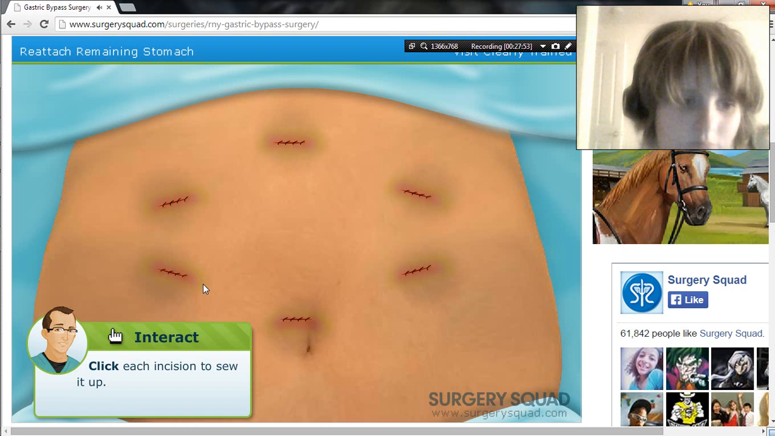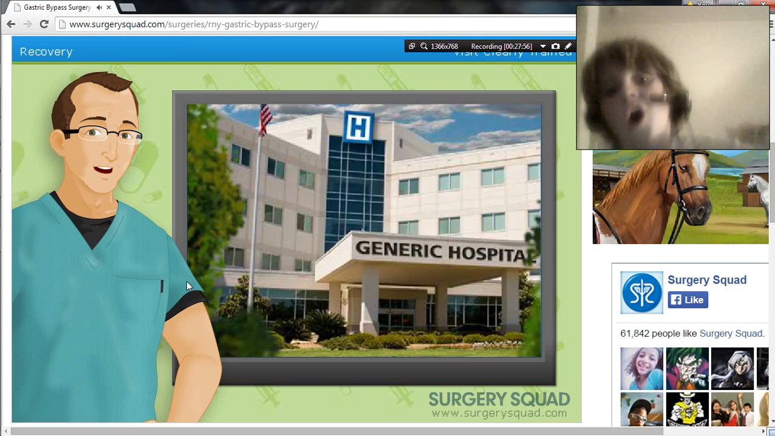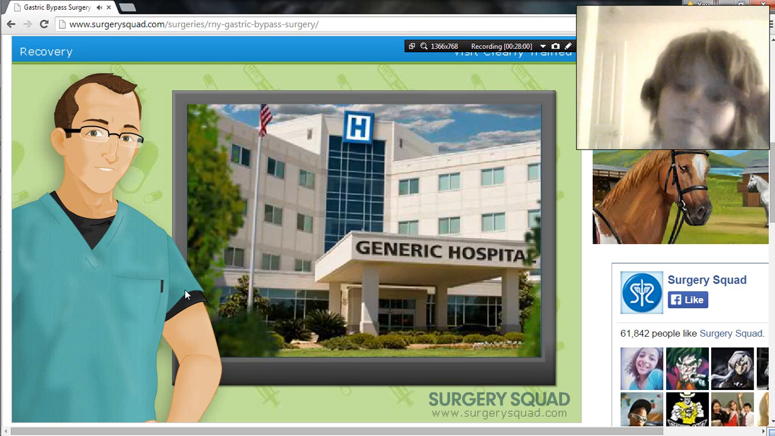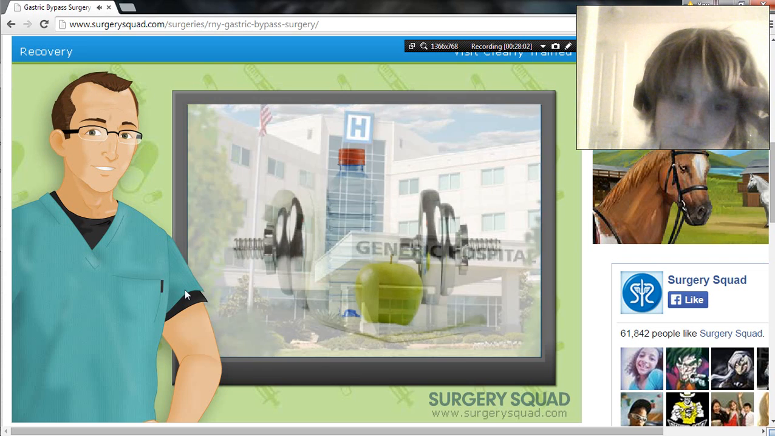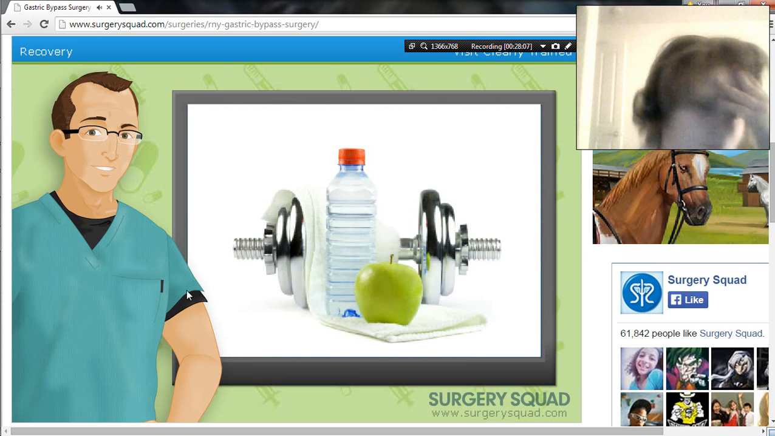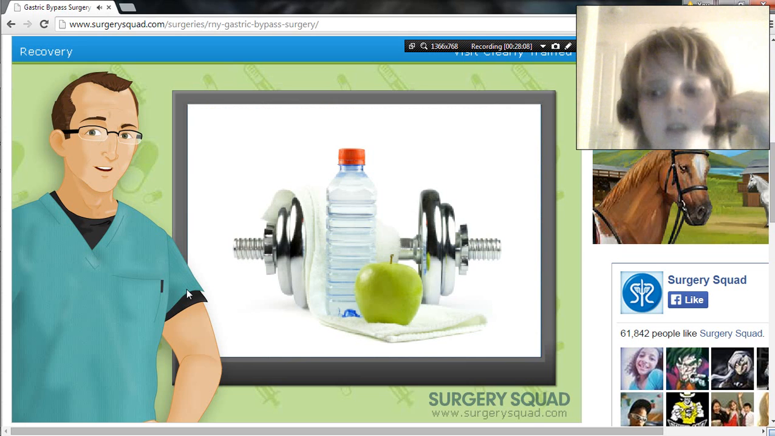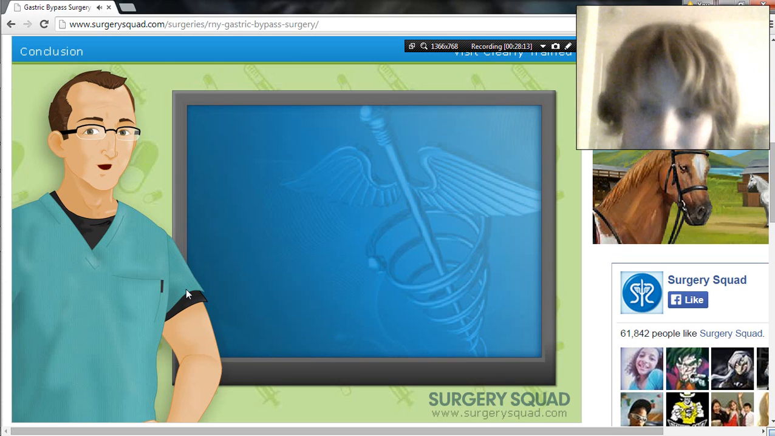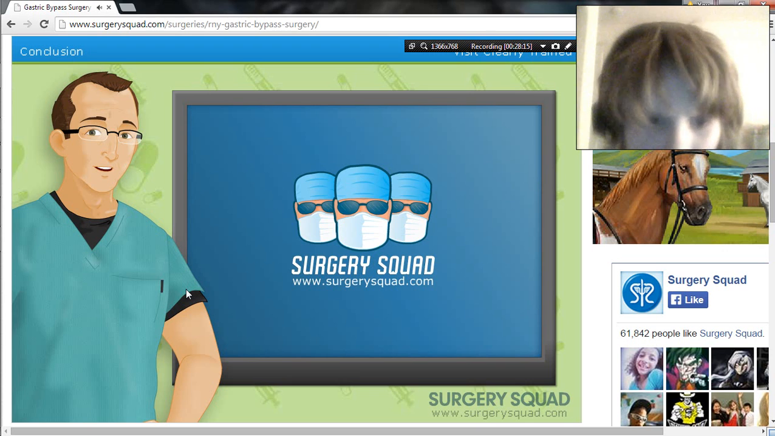Now our patient goes off to recovery. In most cases, they'll spend a few days here in the hospital so we can monitor their progress. Afterward, our patient will meet with her doctor and a nutritional specialist. They will assist her with her new lifestyle and eating habits. You've been a great help. Why not try another fantastic surgery at surgerysquad.com?